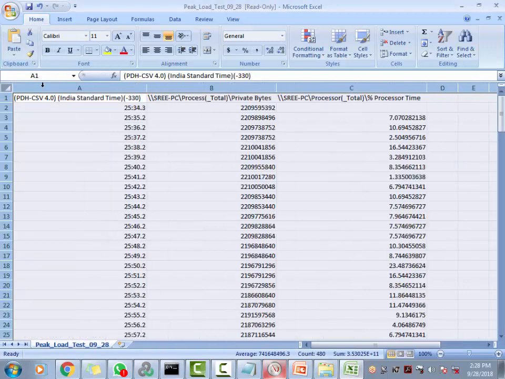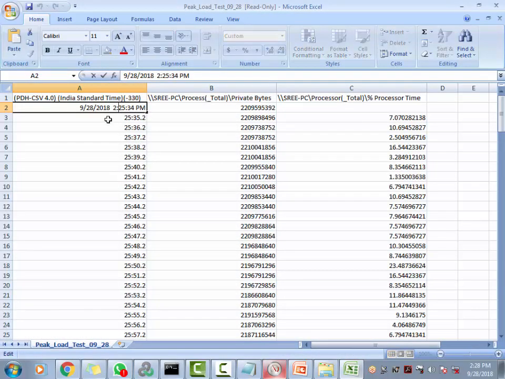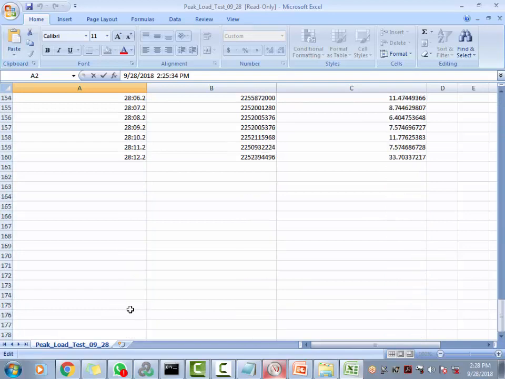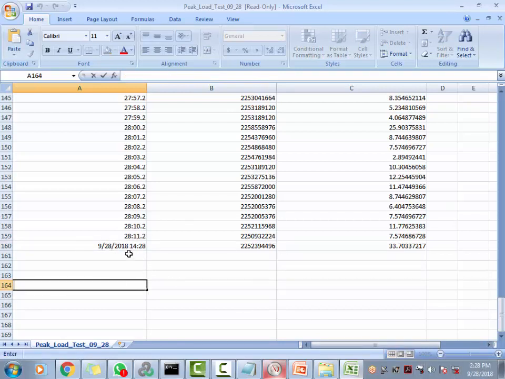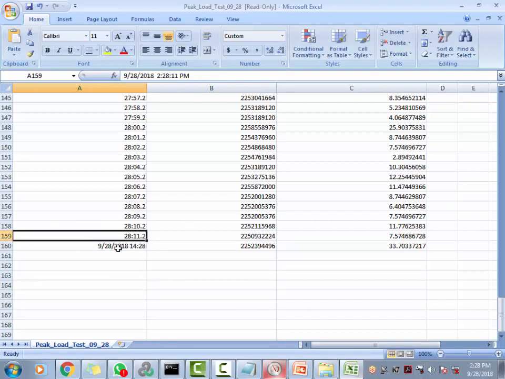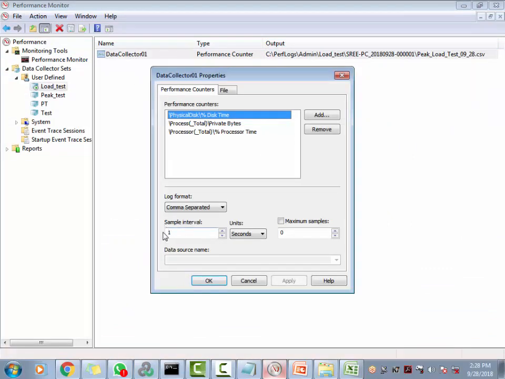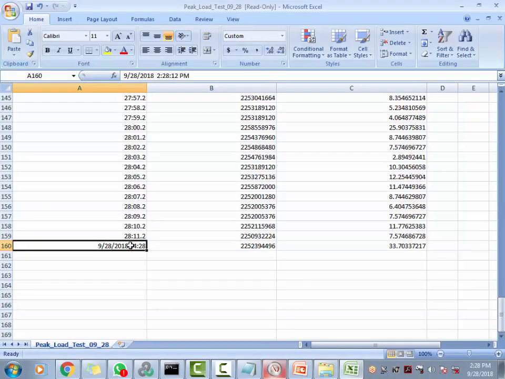Now you see this is the timestamp. It started collecting at 2:25:34 p.m. Right now it is 2:28 p.m., so the last data item that you will be able to see is 2:28:12. At what intervals is it collecting? You defined that in the properties. You said that for every 1 second you wanted to collect the information, which means that after every 1 second there is a line item added.